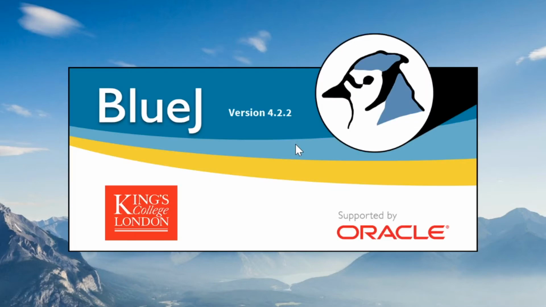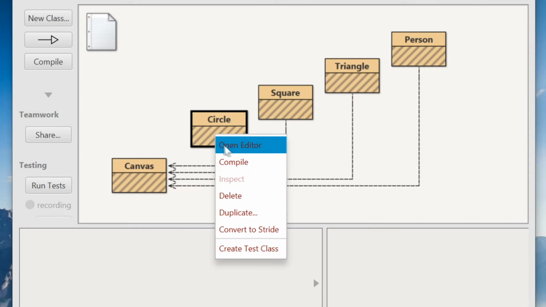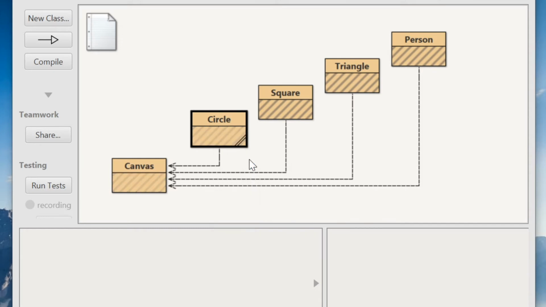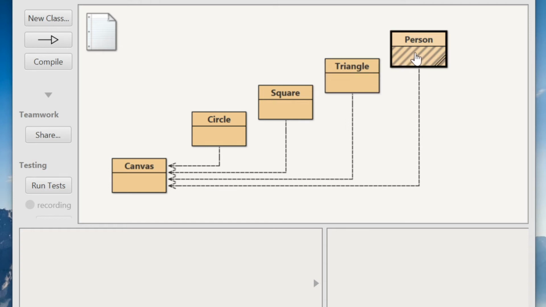So let's start BlueJ and open up the example called figures. Once you've opened it, you should see a diagram. In this diagram, every one of the coloured rectangles represents a class in our project. In this project, we have classes named Circle, Square, Triangle, Person, and Canvas.